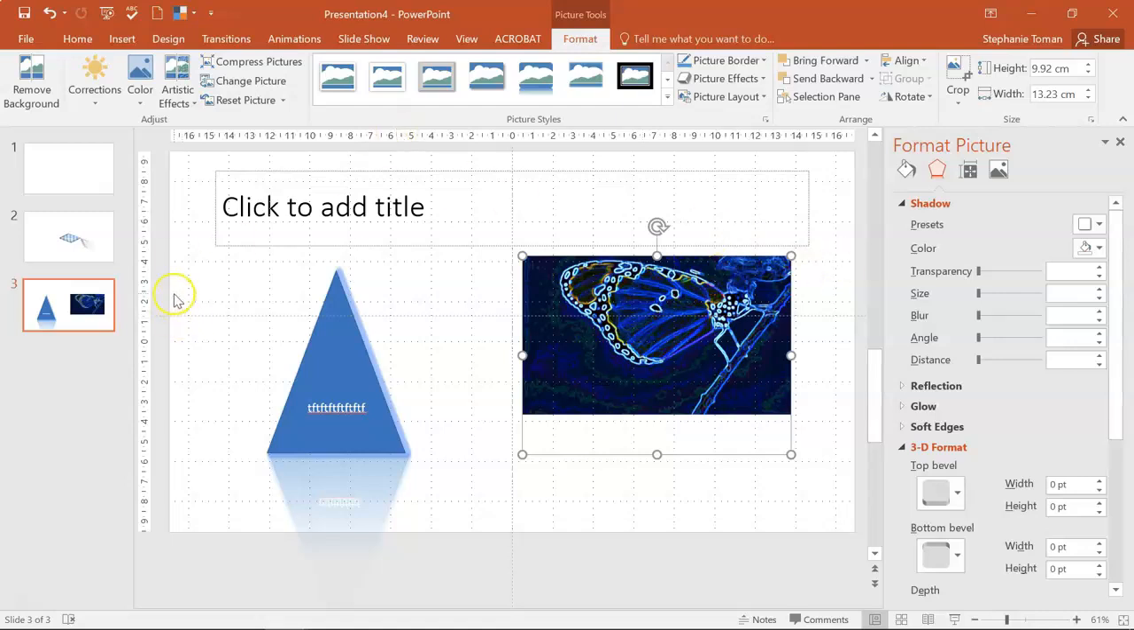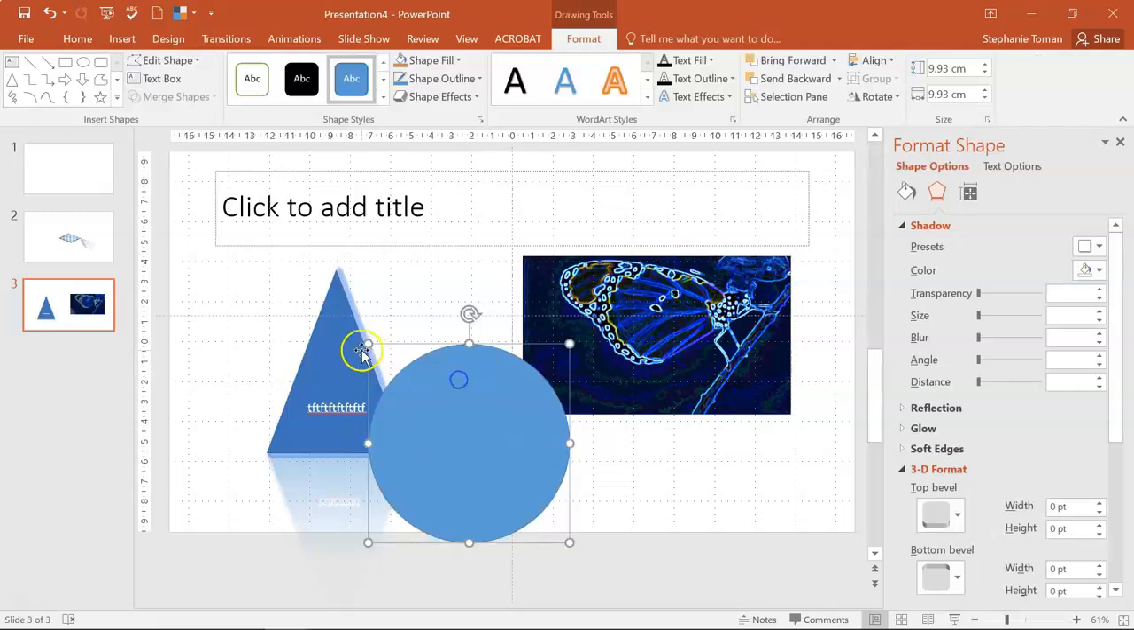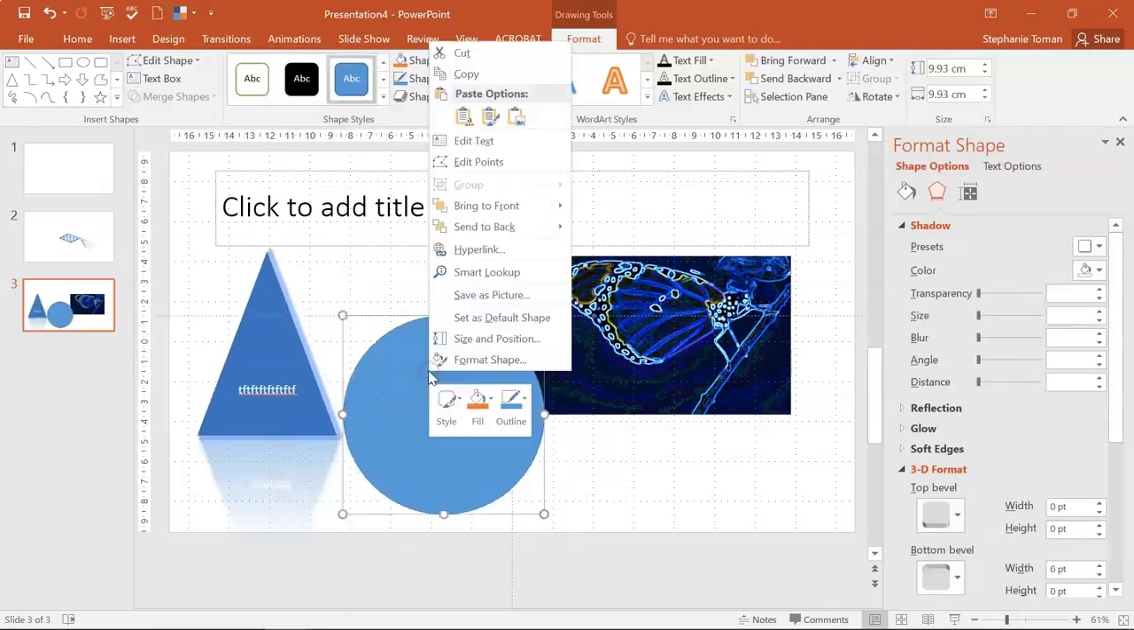Okay, so if we now look at some other things, one thing you could do is draw another shape. Let's do a circle, remember shift, bring it up, that one over. We can actually fill this with a picture as well. And this always looks good, doesn't it?